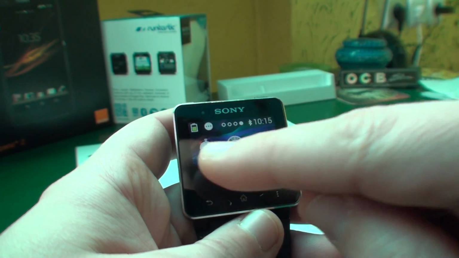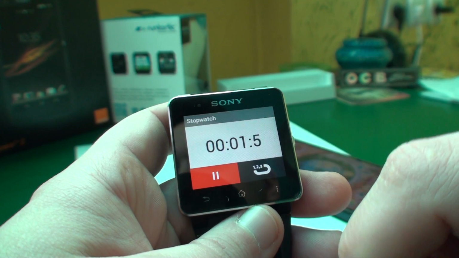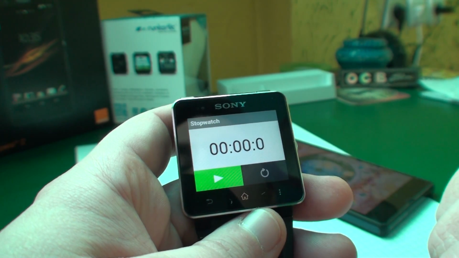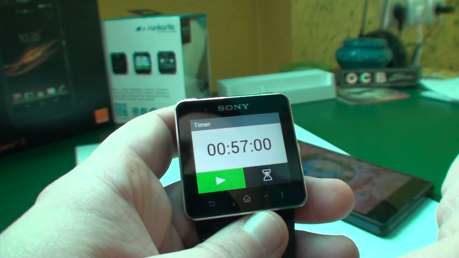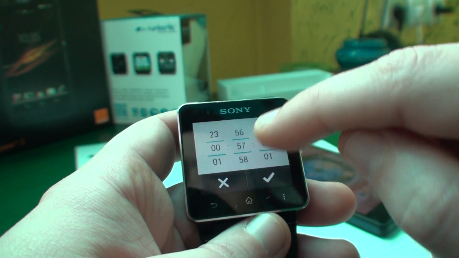We've also got the stopwatch. Just play it, pause it once again. We've got the timer, so you can set the time over here for how many minutes, how many seconds.